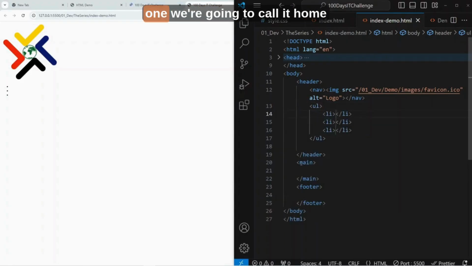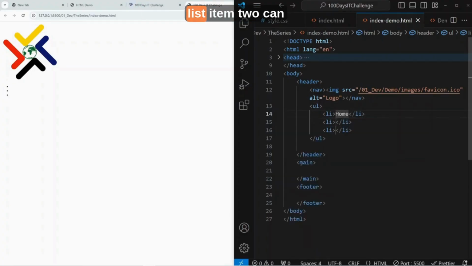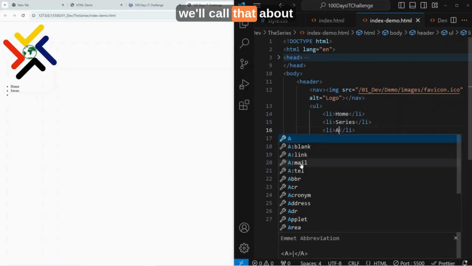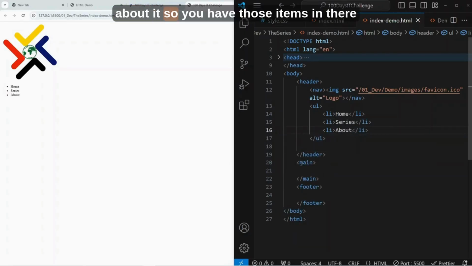So there you go, list item 1, we're going to call it home. List item 2, can tab into the next one. We'll call that series. List item 3, we'll call that about. And that's about it. So you have those items in there. But we did not just want to have them without having a link pointing to that.